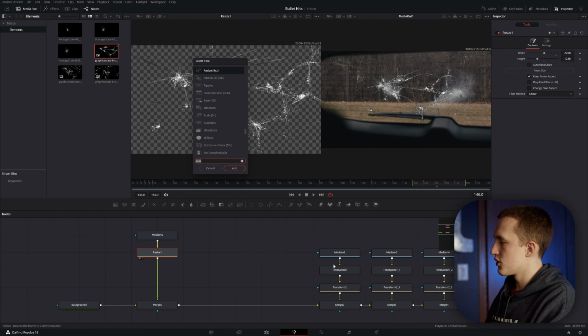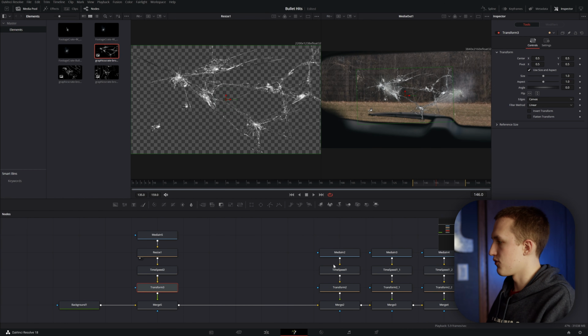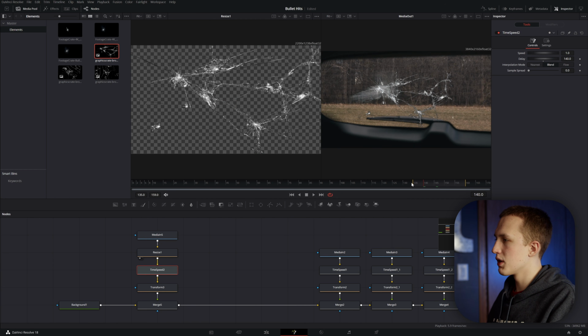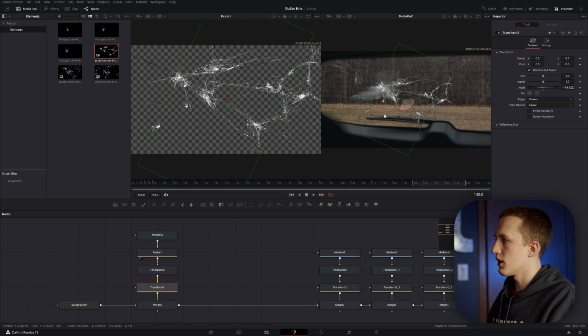Then after the resize node, I'm going to add a time speed node and a transform. In the time speed node, I'm going to select the same delay as I did for the first bullet hit effect, which is 140, and then I'm going to move to that frame. Inside the transform node, I'm just going to move around the position of this glass shatter effect, and then position it where I want it to appear.